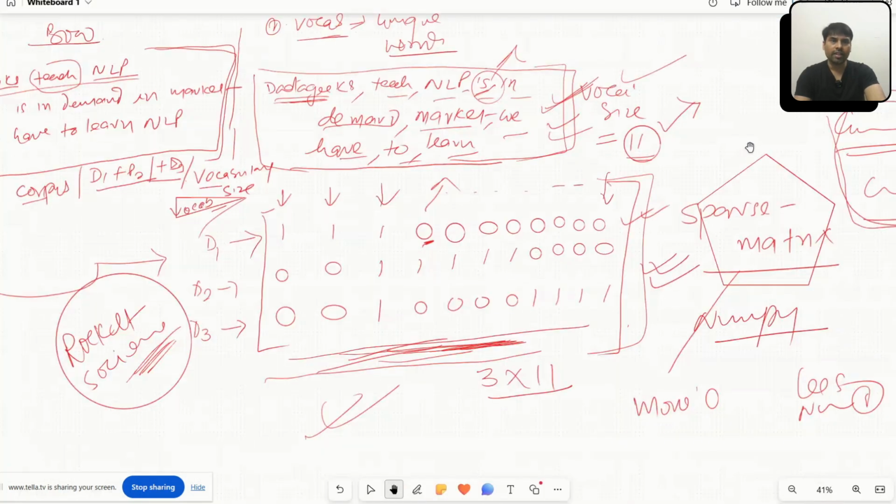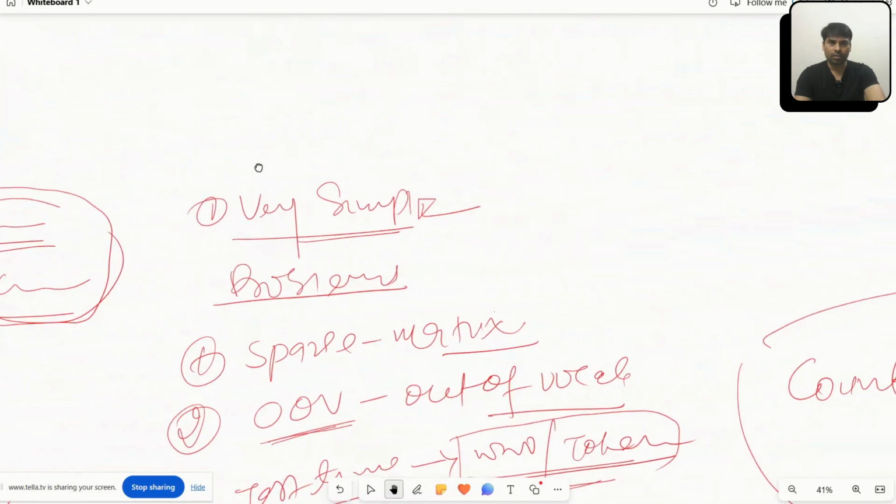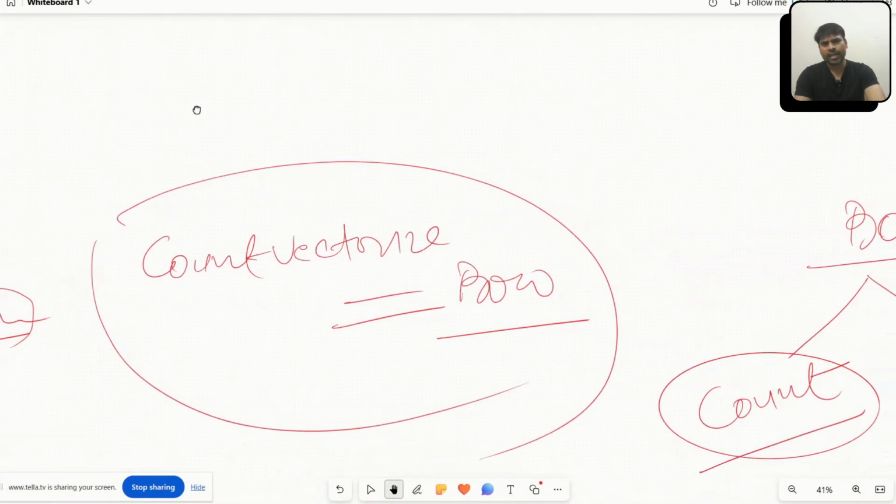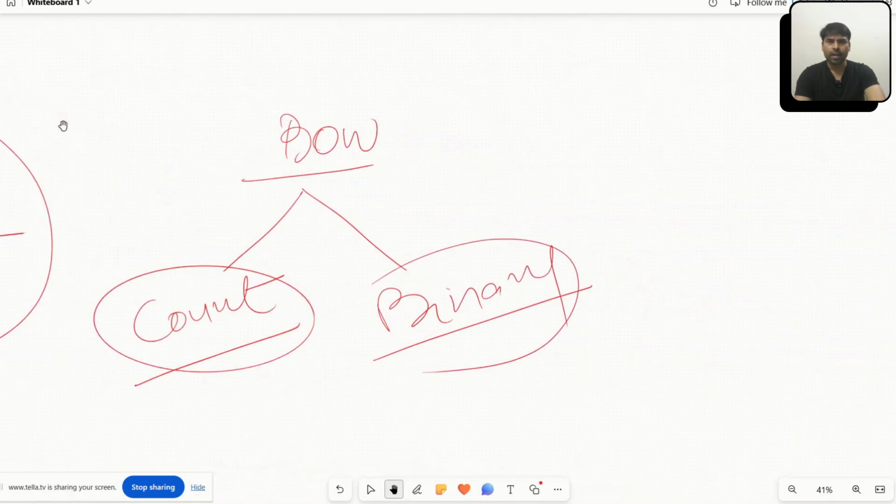What is a count? I discussed, right? There are two types of bag of words. One is called count and one is called binary. So there's a very basic difference. In case of count, what happens? It will count how many times any token is repeating in the given document.